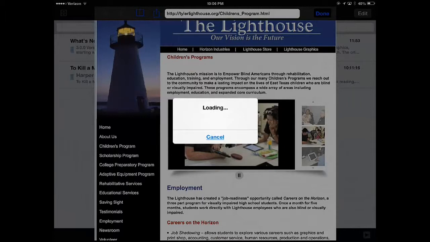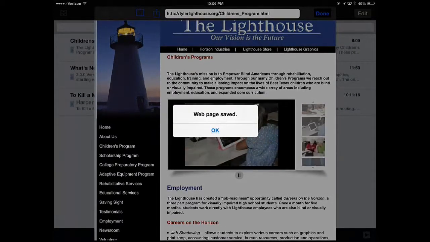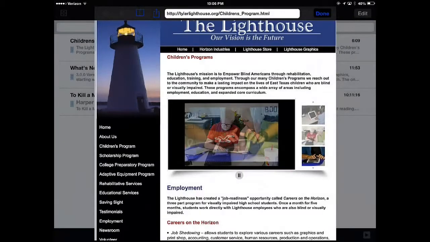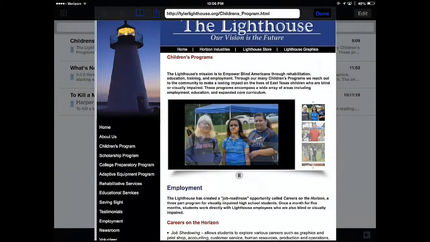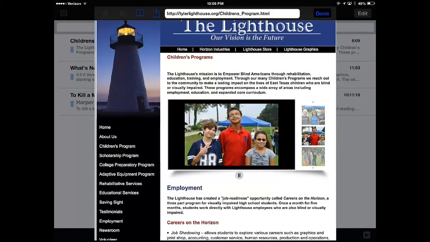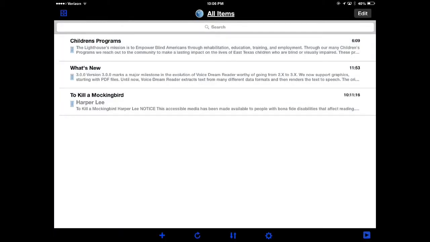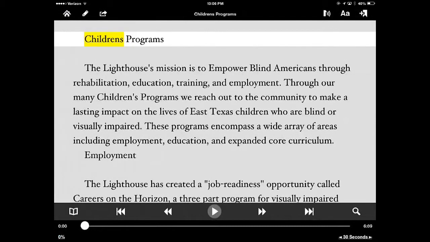Now this might take a second, depending on the web page, and you'll be notified that it's saved successfully. Now I can keep browsing and keep saving web pages. Once I'm done, tap Done in the upper right-hand corner of the browser window. And you'll notice that Children's Programs is now added to my home screen. When I tap on it, I'm taken to a mode that's reminiscent of Safari's reader mode, but you'll notice that down below I have playback controls. So I can tap play and start listening to this without VoiceOver.